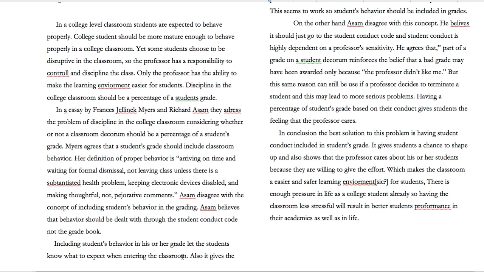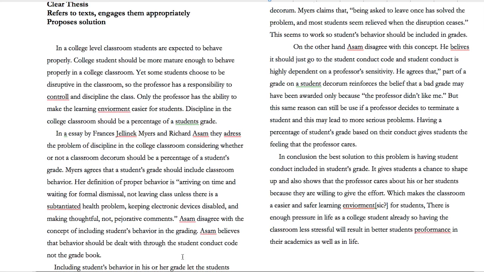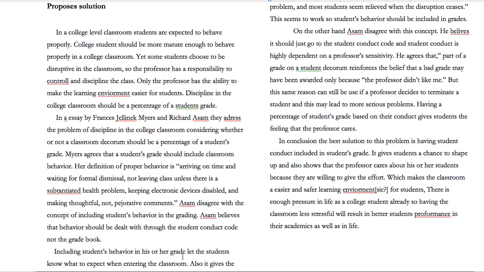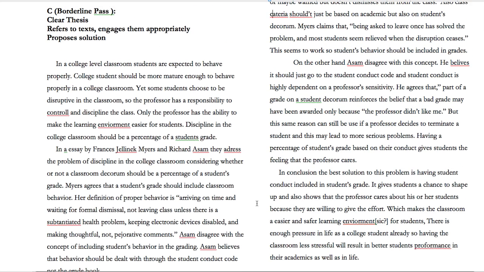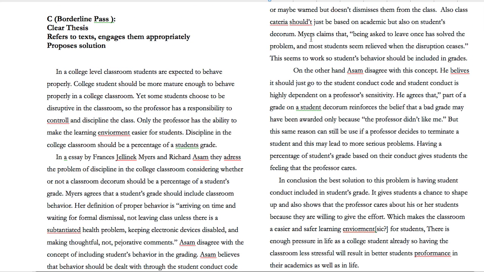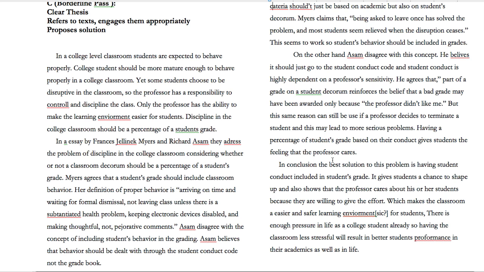Then we have, in the third paragraph, an attempt for the writer to create a position here that is in relation to the two readings. First of all, how does the writer respond to Myers, and then again negotiating a bit with the disagreement from Assam, and finally coming up with a conclusion. The best solution to the problem is having student conduct included in a student's grade.